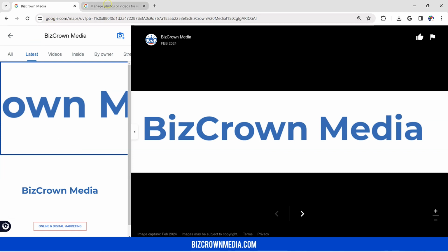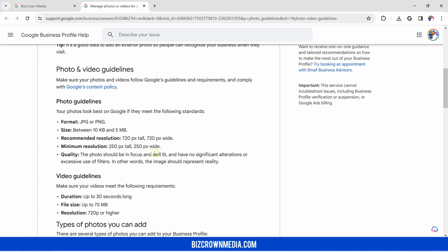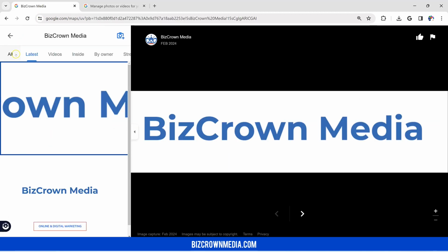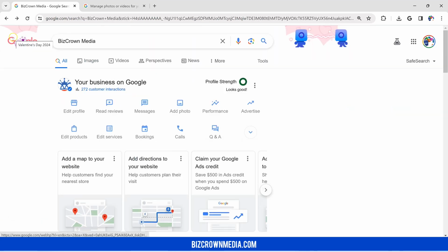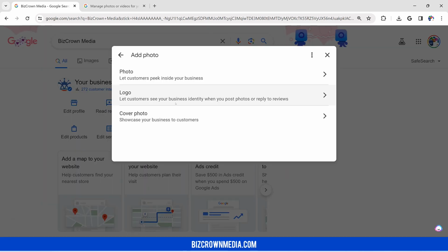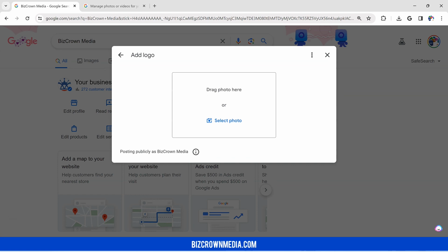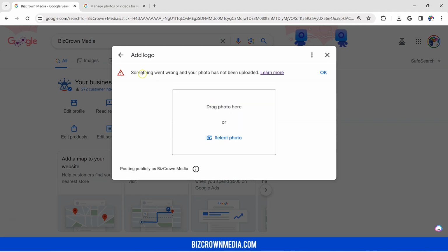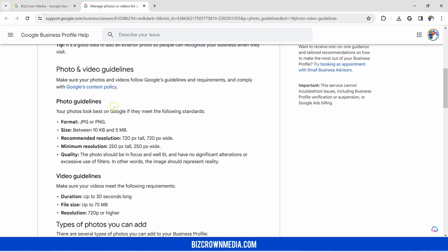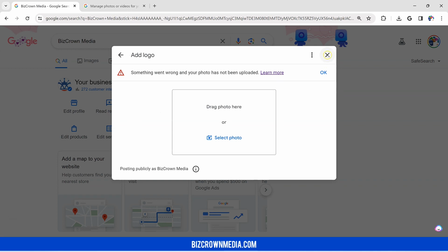Now, this is something to be mindful of. If your photos are not uploading, because we get this a lot of times, you have to follow the photo guidelines listed right here. As you can see, JPEG or PNG, the recommended resolution, the minimum resolution, all these things you have to follow, because if you don't, you won't be able to upload the picture. You won't be able to upload the logo. In this instance, I'll show you an example. If you go over here and decide that you wanted to upload another logo, we're going to put another logo in here. Let's see what happens. Something went wrong and your photo has not been uploaded. And once you click learn more, it'll take you to the guidelines that you need to follow. So we are going to disregard that.